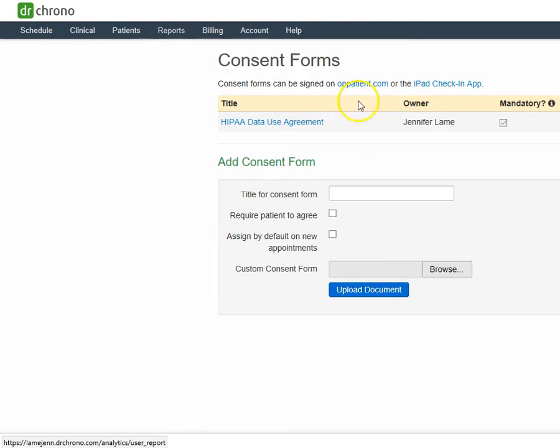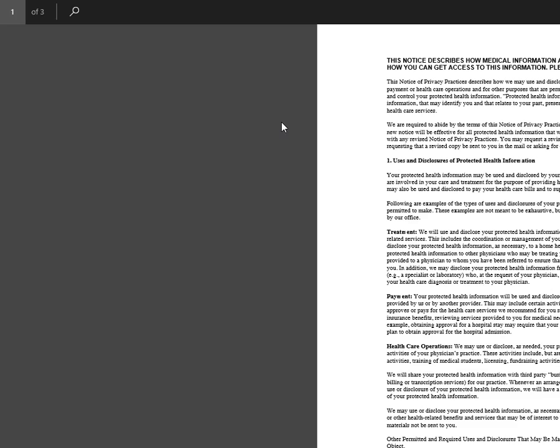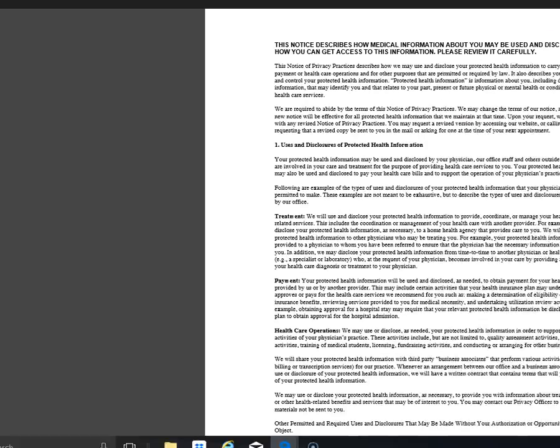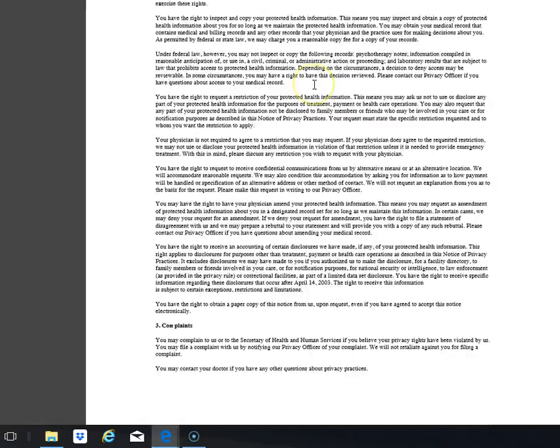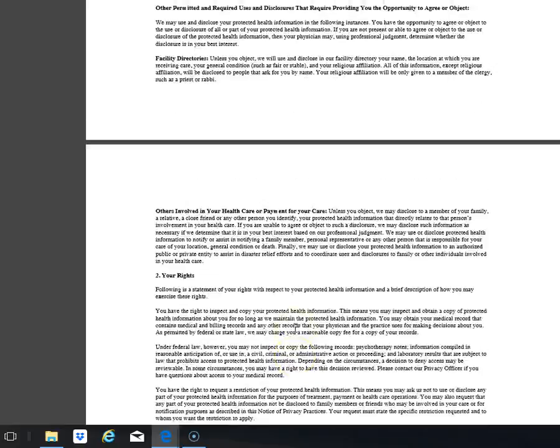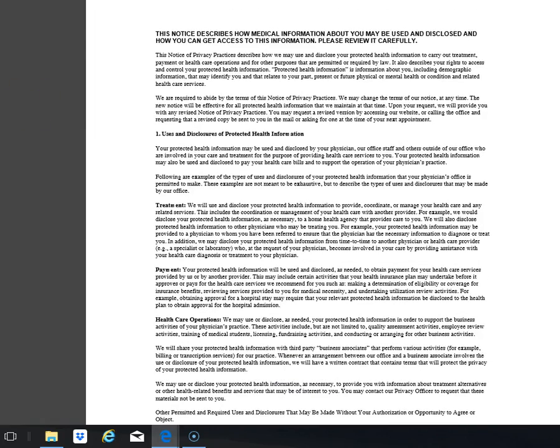Consent forms is another fun thing that you could go and look at. If you want to show them a HIPAA disclosure, okay, that's all I was going to show you with drchrono. Very short, sweet, to the point.